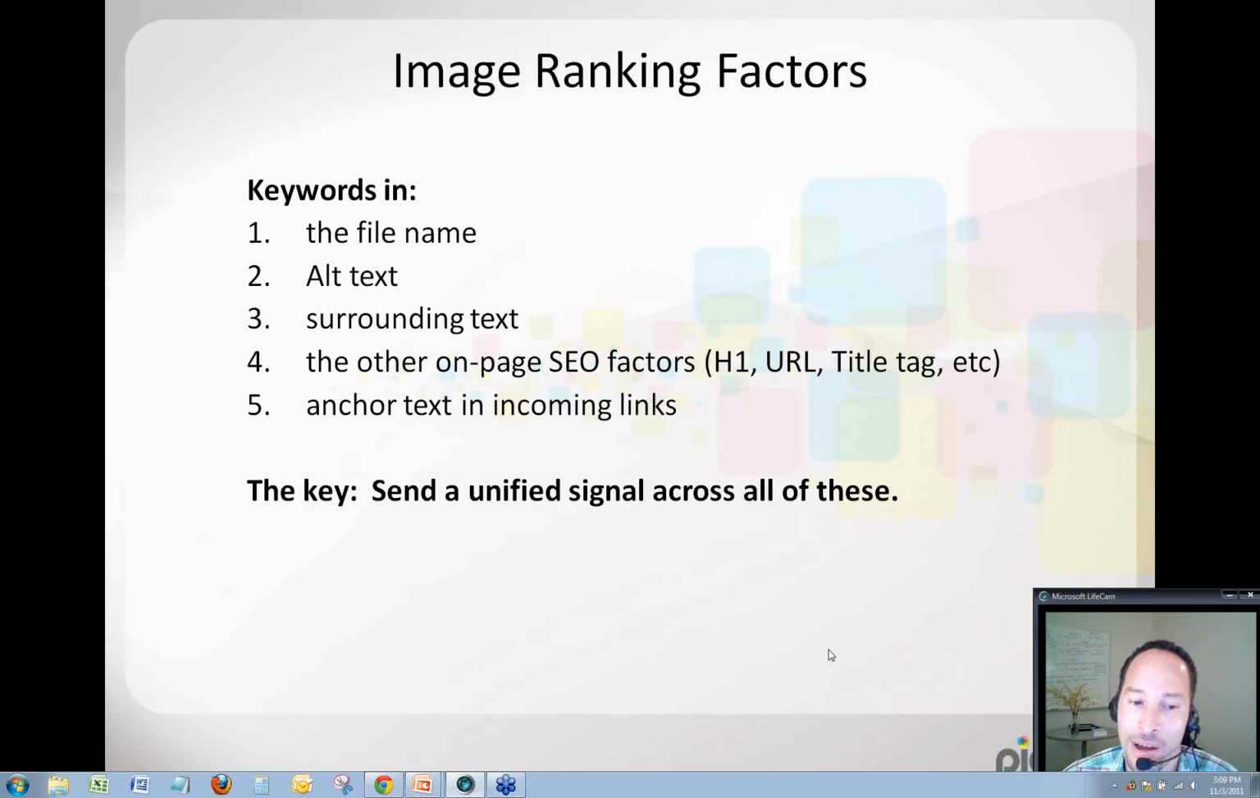And then number 5 is anchor text in the incoming links. That means that when other sites link to you, what is the clickable text on their site? The clickable text is a phrase that has to do with the image that's featured on the landing page. That's a good signal to Google that that image is actually about that same phrase that was clickable.